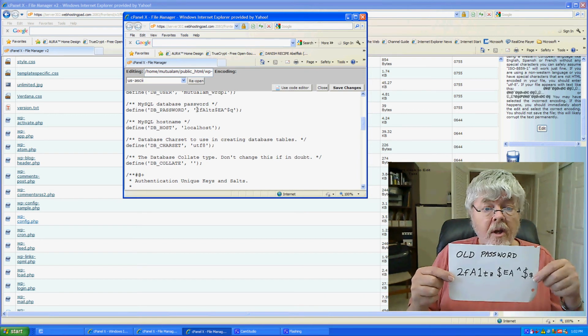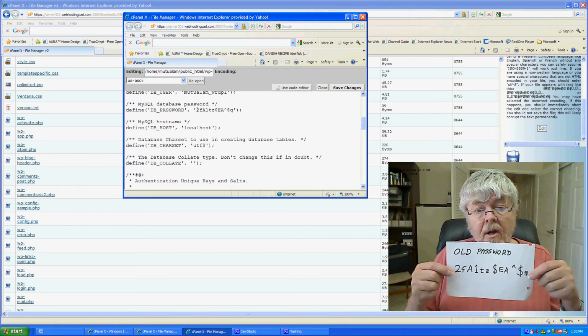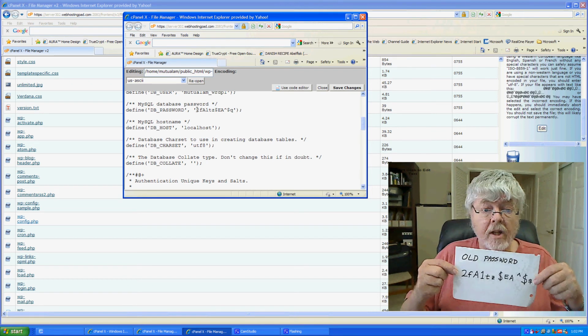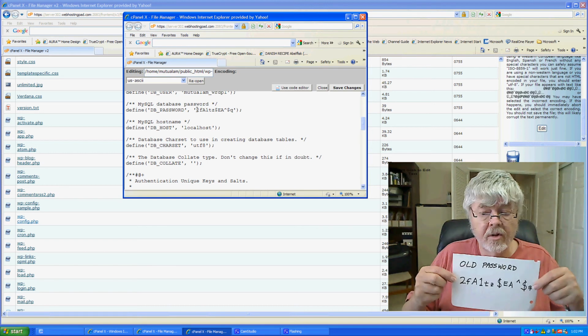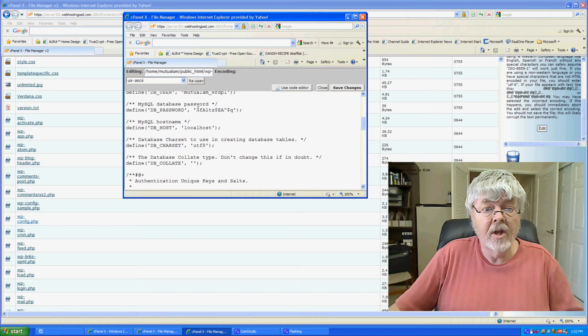This old password is, as shown on the screen, 2 lowercase f, uppercase A, numeral 1, lowercase t, lowercase z, $, uppercase E, uppercase A, caret symbol, another $, lowercase q, a 12-character strong password. That's the password that was in there. Okay, but we're going to change that password to our new password that we just generated.